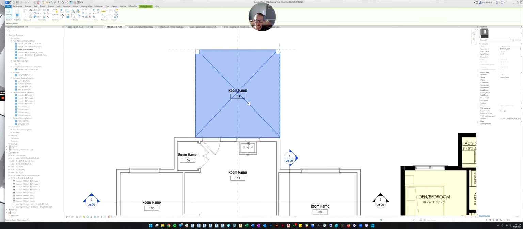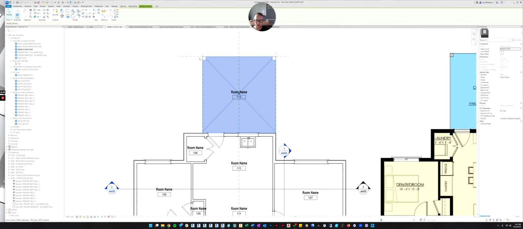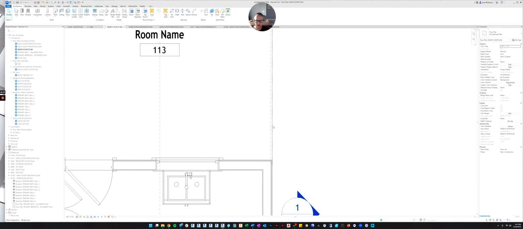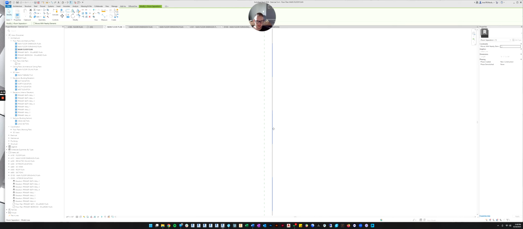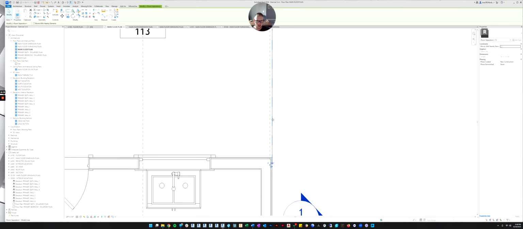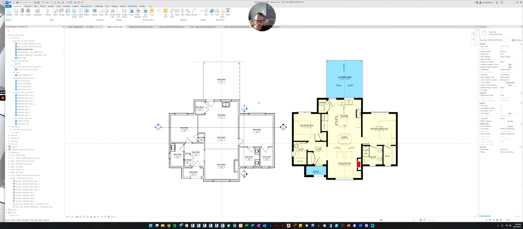And now if I hover over there, do you see how it used to just be a box, and now it fills the whole area? It goes all the way to the edges where the room separation line is. You can also see the room separation line. It's this red dashed line. And we don't want to see that typically in a floor plan.